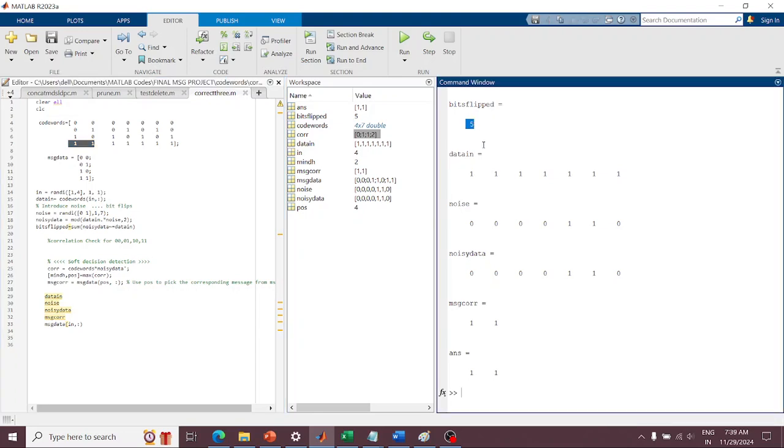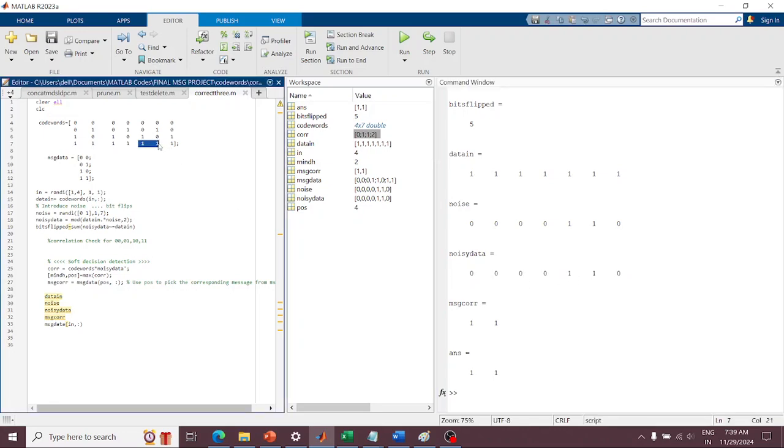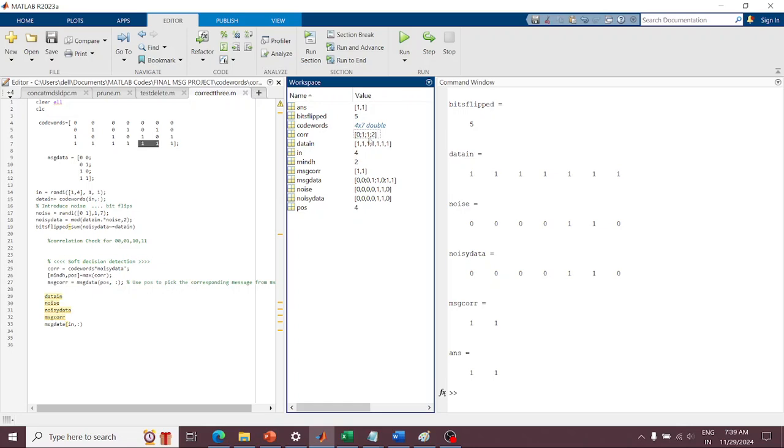Here we have 5 bits flipped. So this was the code word. 5 of the bits flipped, but still this message had highest correlation with the last one, because 2 ones are here. 2 ones are never seen in these 3. So highest correlation is received in the last one, and this is correct decoding.